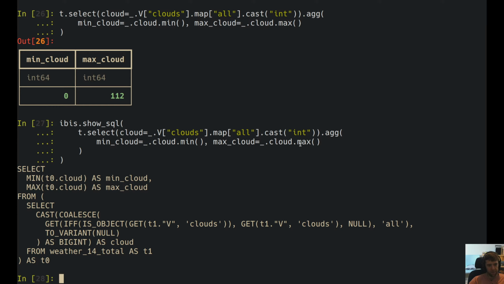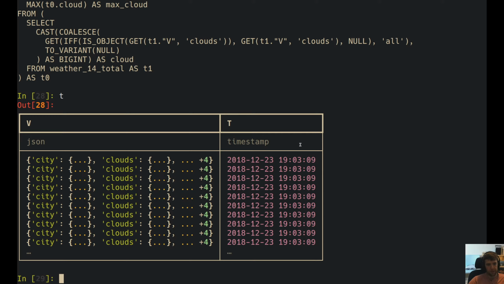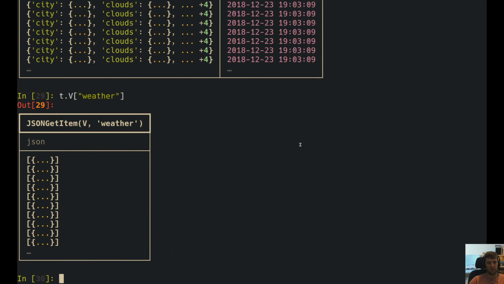Now let's see if we can look at array here with this data set. I'm not sure if we've got any arrays going on here. Maybe in weather. Let's see, weather. Okay, cool. So it looks like we have some JSON arrays here.